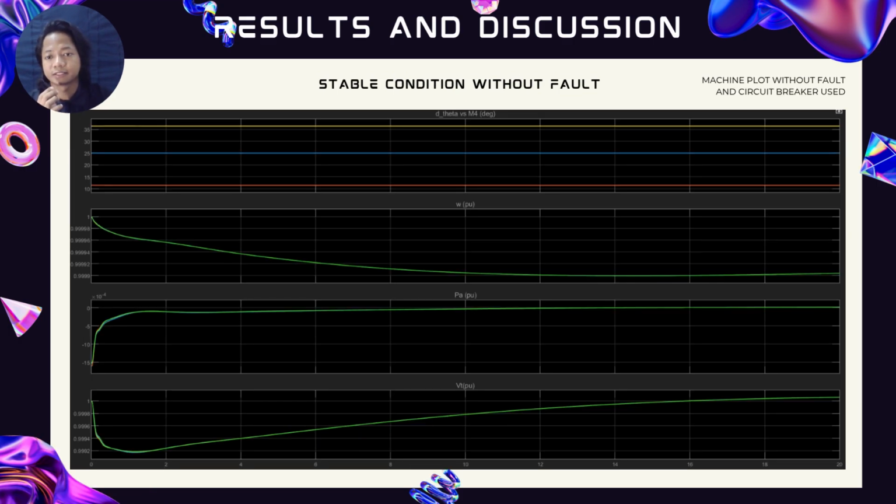Also, this is the stable condition without fault for the machine plot, without fault and circuit breaker use. We obtain the graph from the MATLAB simulation for all the colors: the yellow color, blue color, red color, and also the green color.